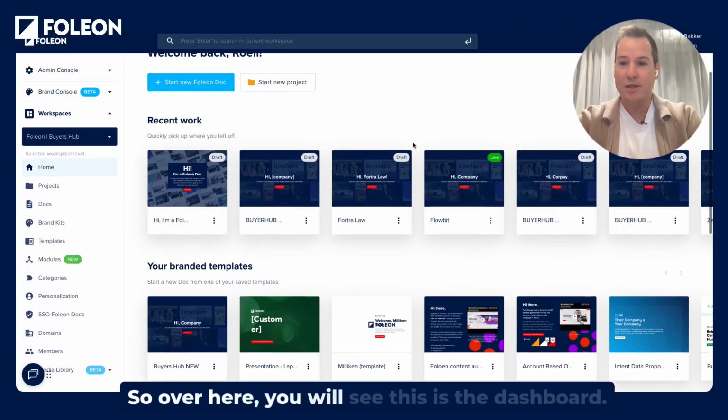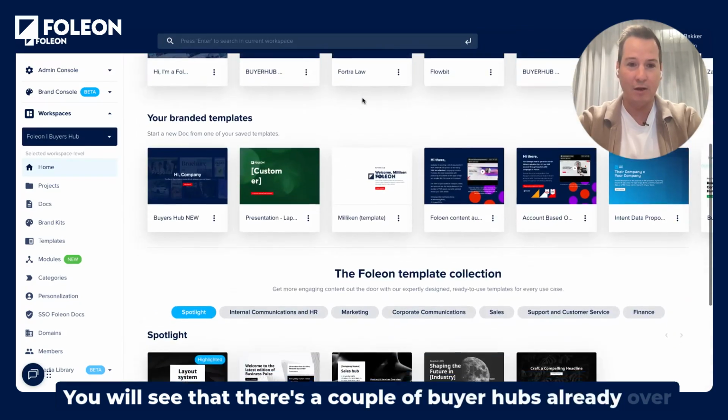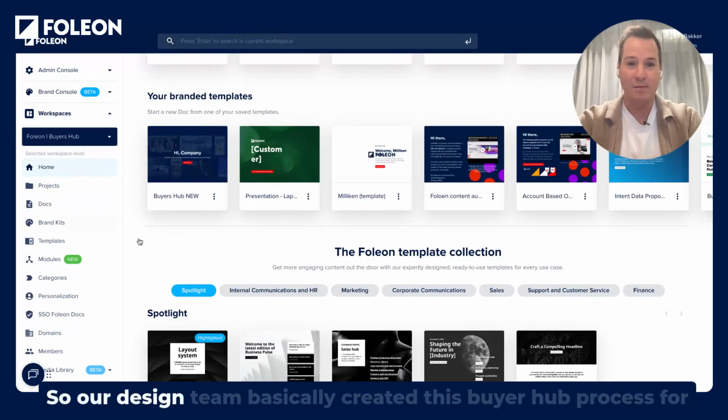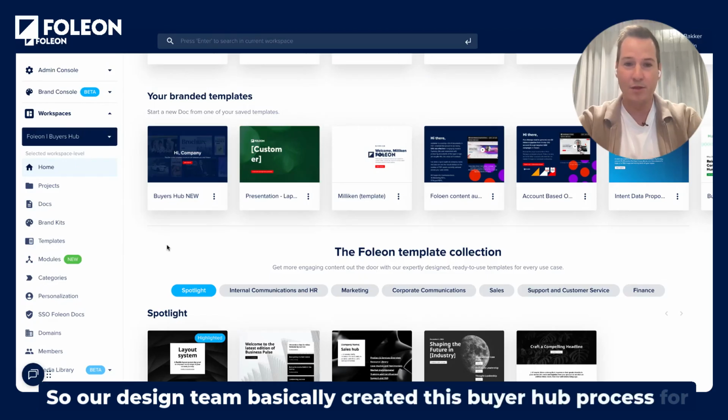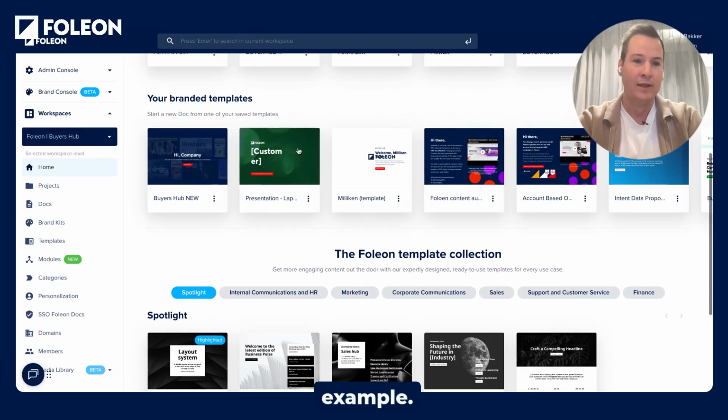So over here, you will see this is the dashboard. You'll see that there's a couple of buyer hubs already over here. One big aspect of our platform is obviously templates or branded templates. So our design team basically created this buyer hub process for us. And we also have a couple of other presentations, templates, for example.